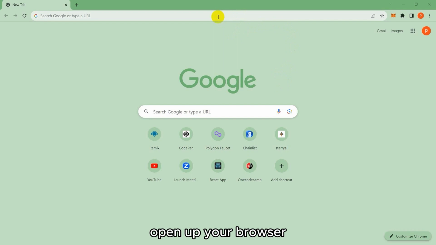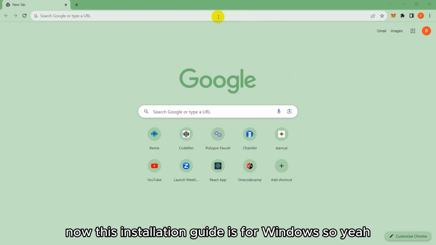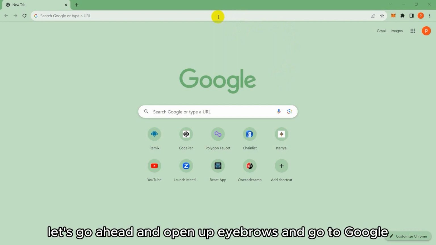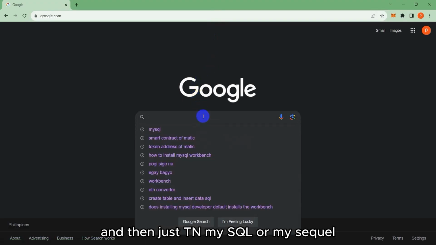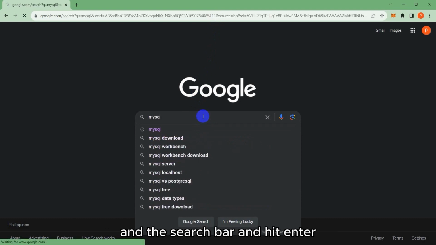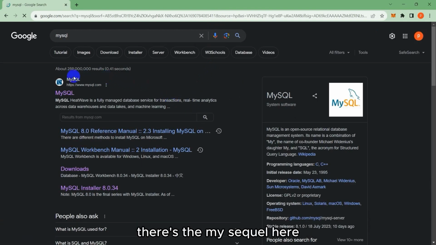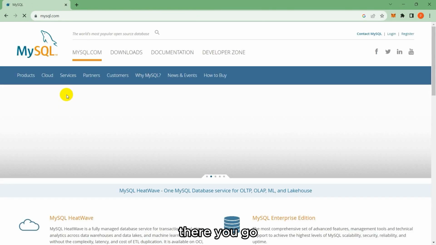Now open up your browser. This installation guide is for Windows, so let's go ahead and open up our browser and go to Google. There you go. And then just key in MySQL in the search bar and hit enter. And as you can see, there's the MySQL here. This is the official website. You can see the dolphin logo there. Just click the link. There you go.